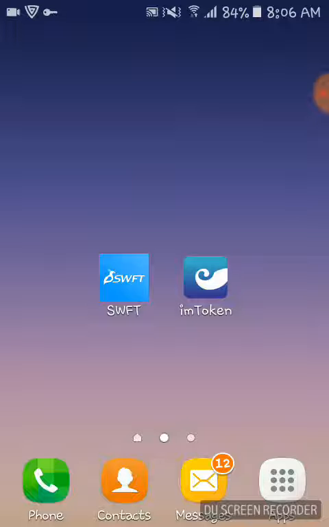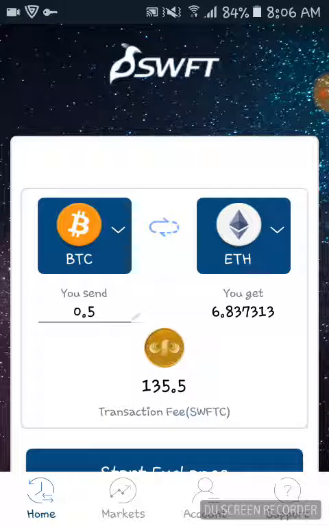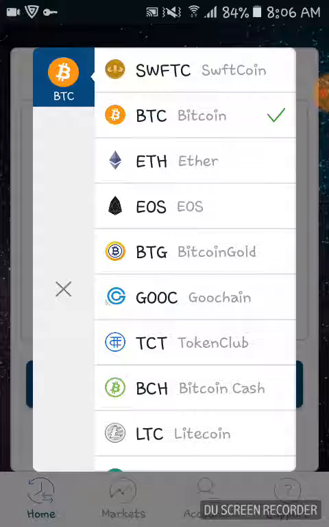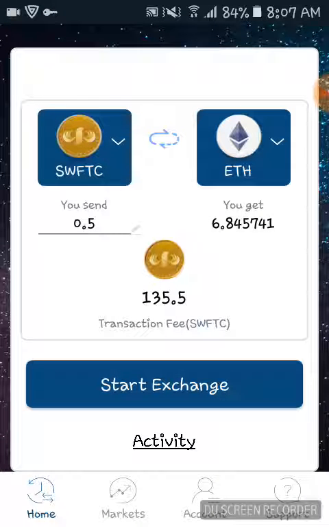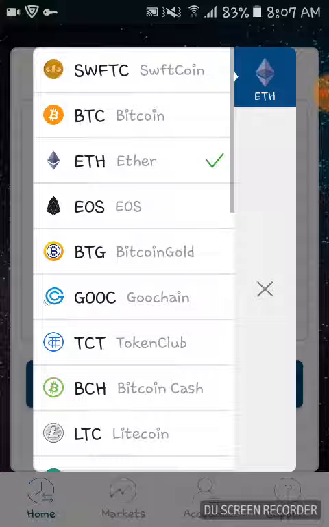Now I will show you how you can make a transaction in SWFT Blockchain. I will try to convert my SwftCoin into another currency. So just open the app, click the Bitcoin logo, and choose any cryptocurrency that you want to transfer from the app. In this case, I will use SwftCoin. Then click the other logo and choose any coin that you want to exchange to. I will use Ethereum.